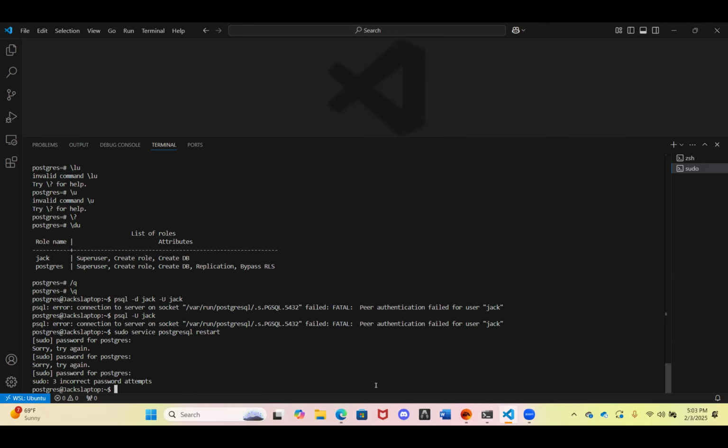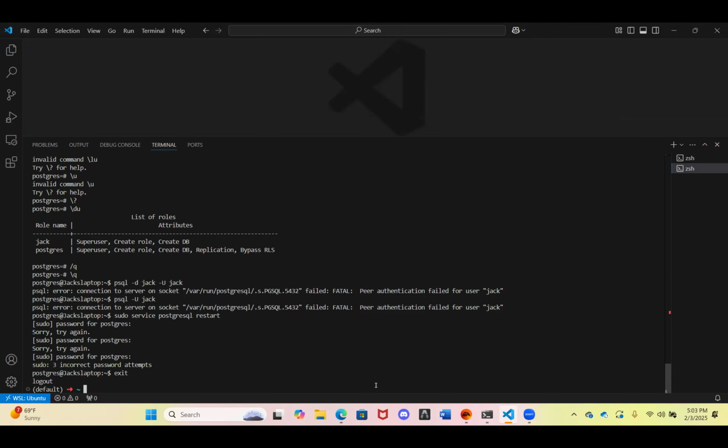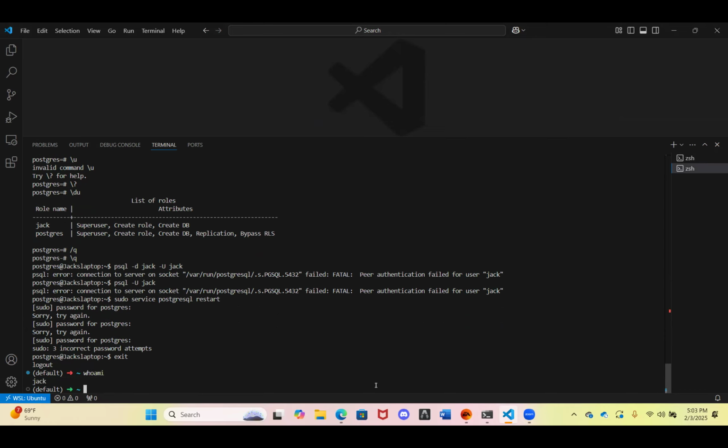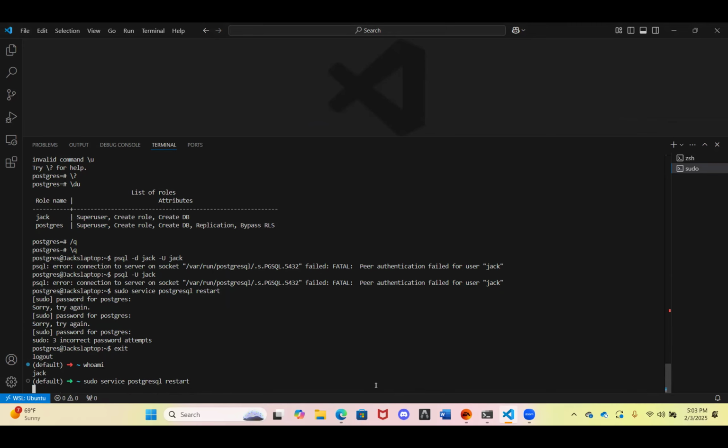Go ahead and type exit. You don't need the open and close parentheses. It's a different exit command, which is confusing. This logs out of the Postgres user, and now we're back to our root user. And if you type whoami, you should see that you all are back in root. So everyone, let's go back to root. Now let's try sudo service postgresql restart. Because now we're the root user and we have full permissions again. And let's see if this works. And go ahead and hit enter.